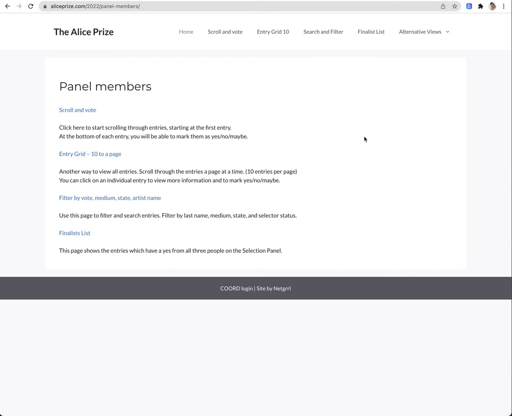Once you're logged in, you'll see the panel members homepage with several options for how you can view the entries. So we're going to look at the first one, which is scroll and vote. This is where you can click through to start scrolling through the entries, starting with the first entry. And at the bottom of each entry, there'll be a space for you to tick yes, no, or maybe for each one. So we'll click on scroll and vote.